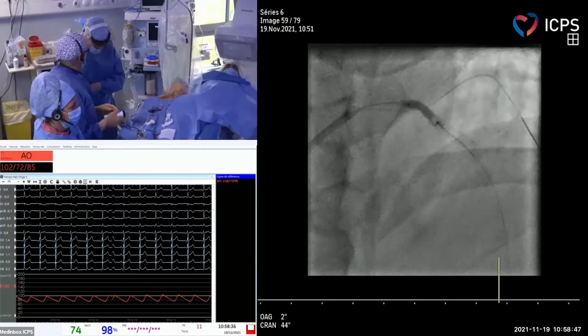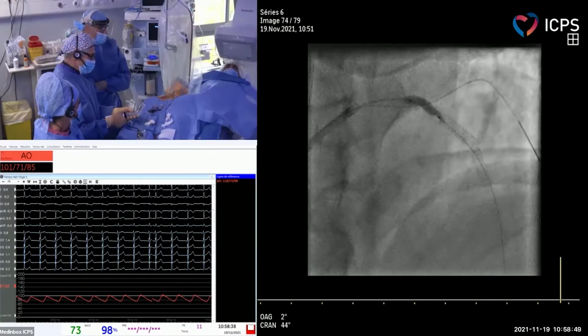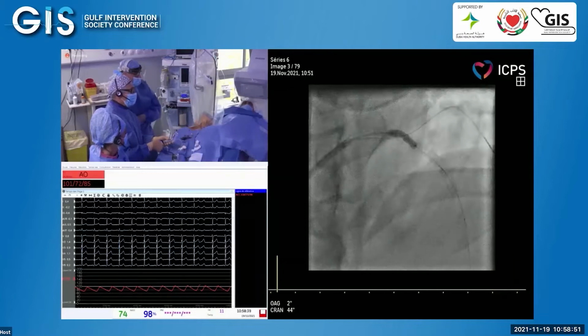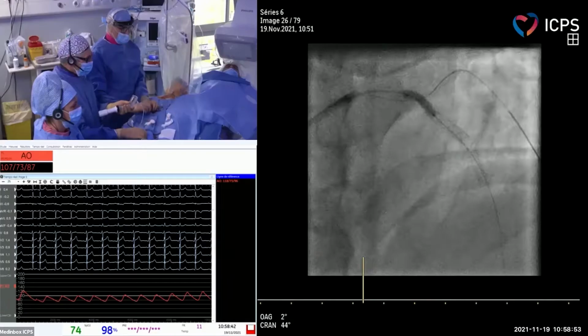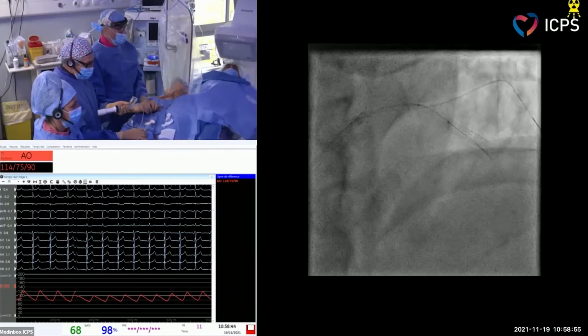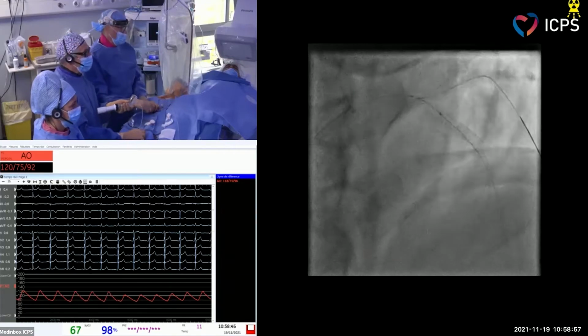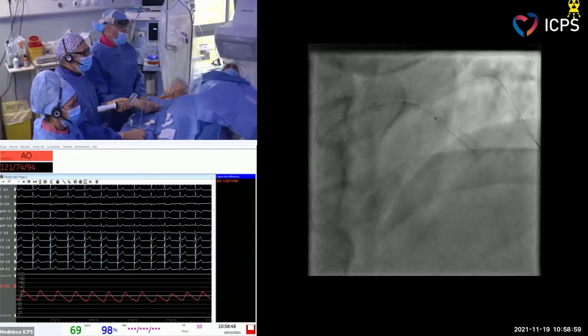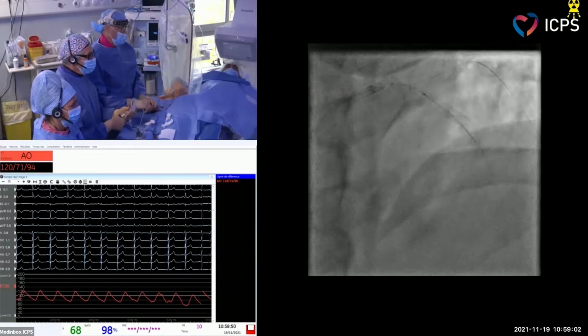A little bit more proximal. So tell me, this is the first pulse you gave? Yeah, so we have done a first pass with 10 waves, and now we move a little bit, and we'll do it again.